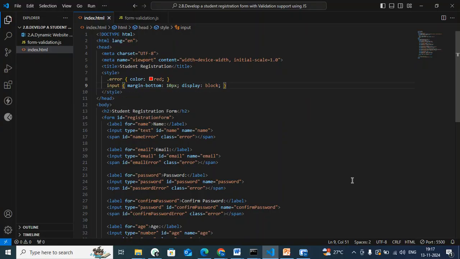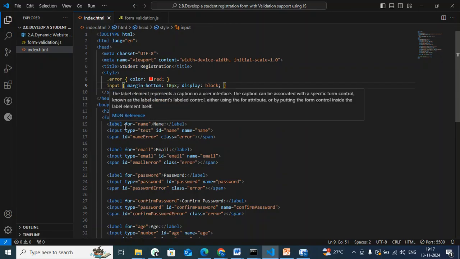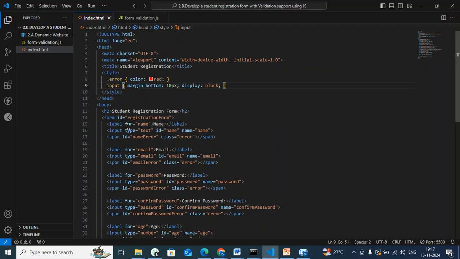Okay, and I told you I have created a label called name. I have given what this label will be associated with, which input the name is given for. What is the input box? It will be taking text. The type of it is text. The id for that input box is name, and the name of that input field is name only.